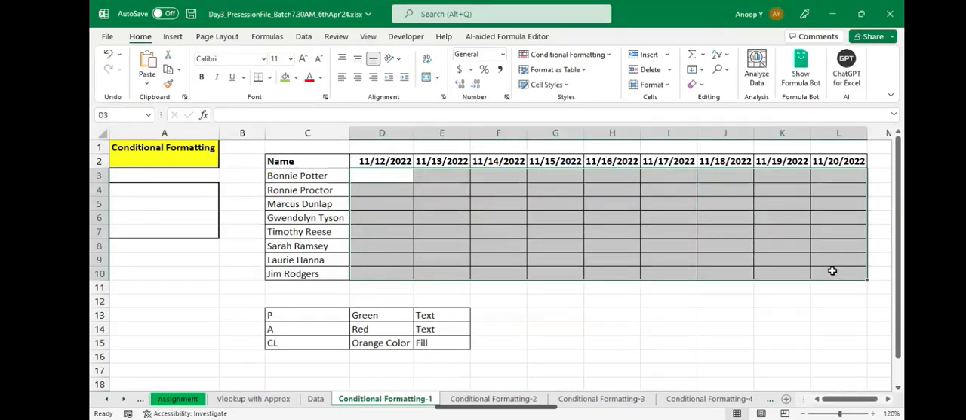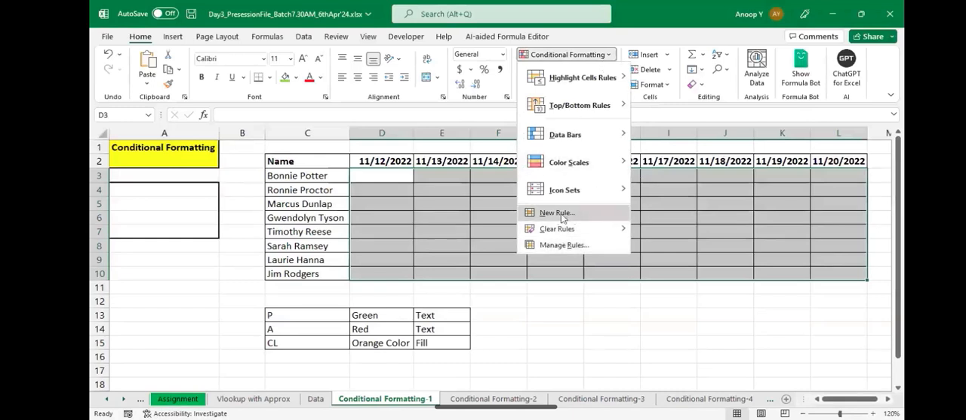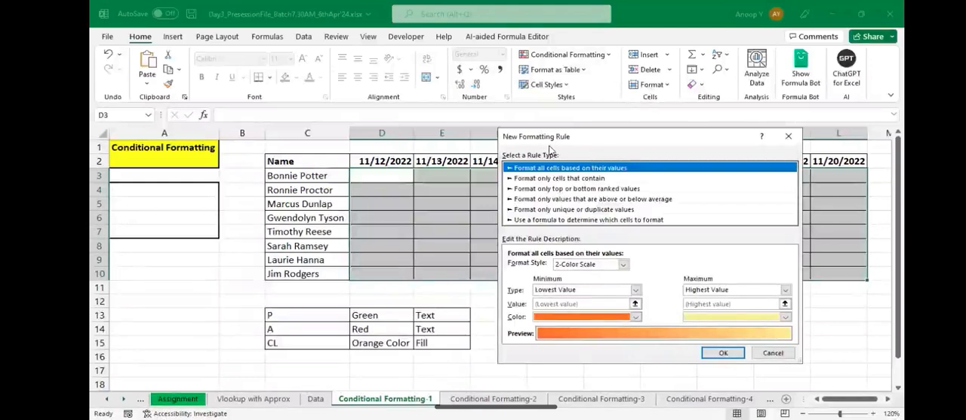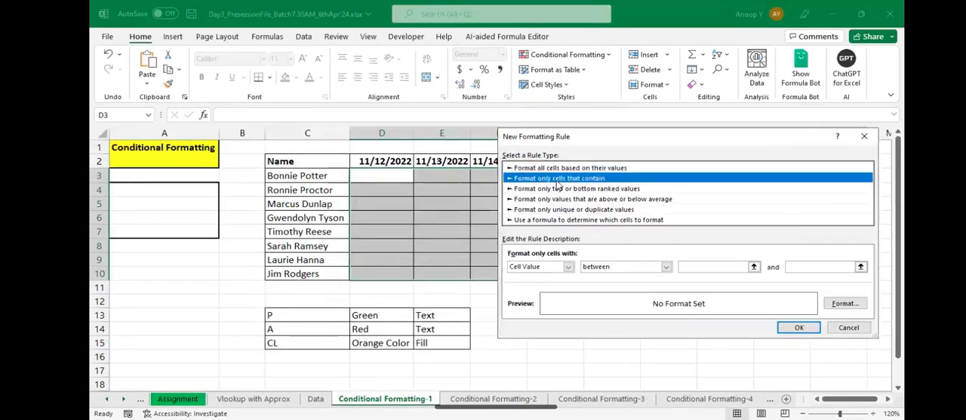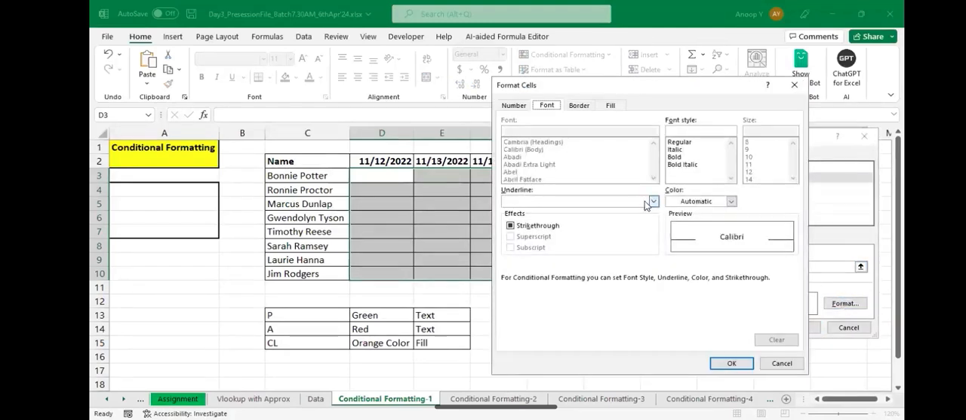So I have selected this grid. Now in this home page, you can see conditional formatting. Click on that, then click on new rule. Once you click on new rule, this new formatting rule wizard will come, and I will go into the second rule first. Okay. Format only cells that contain, and I will say if the cell value is equal to P, then click on the format. Once you click on it, the format cells wizard will appear.